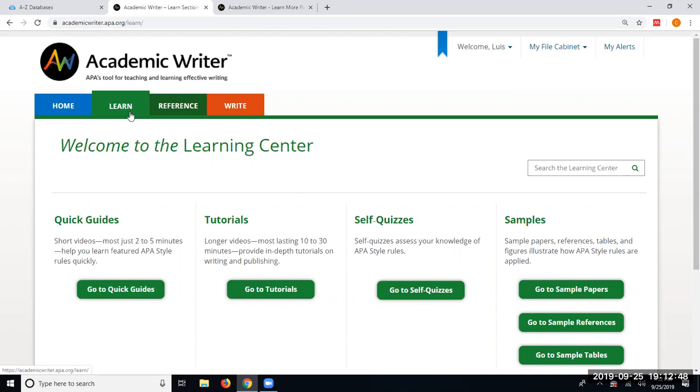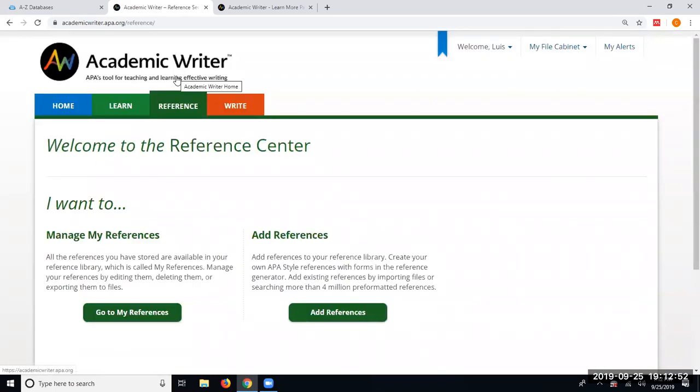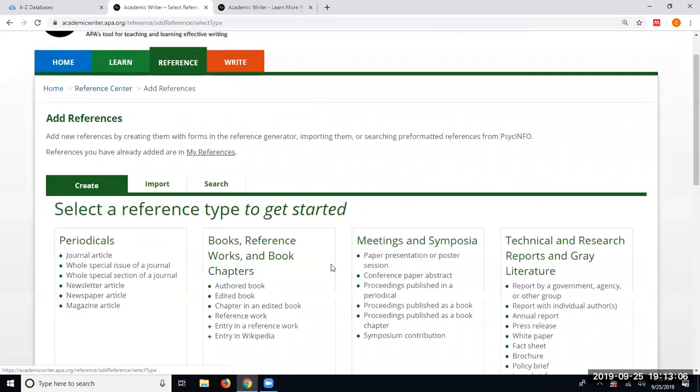All right. So moving on from this part, this is a part where I want you guys to actually go in here and start creating stuff. The Learn Center has just all these media library items that you can view on APA style and how to write in general. But the Reference Center is where you manage your references and you create references. So let's create a reference.